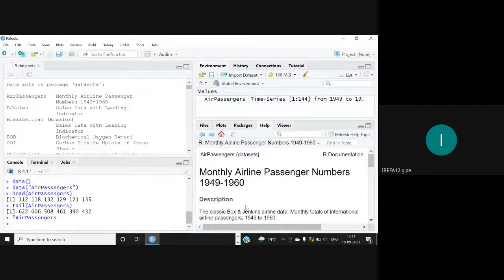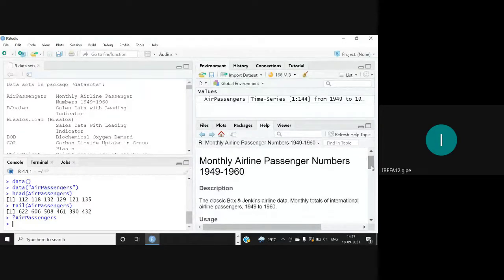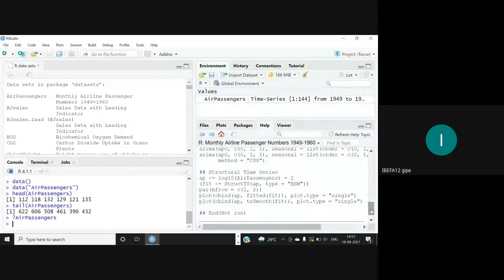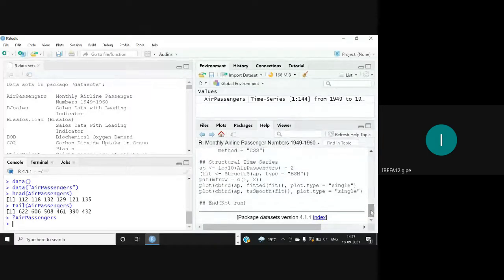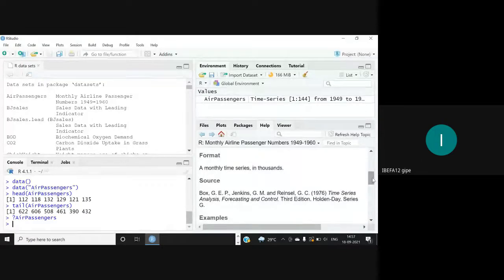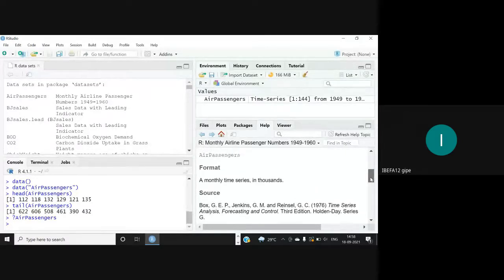Now what you will see on the right hand side of your screen is just a description. You can go down and it will show you the code which has been used. This is very detailed code. We don't need to use all this code because there have been several other developments, so the code is far simpler now. It's telling you it's a monthly time series in thousands, and the source is from that particular book that I was talking about.